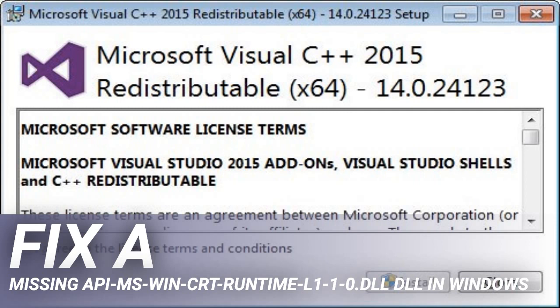If you start a program and receive an error that Windows is unable to find the VCRUNTIME140.dll or that it is missing, you can use this tutorial to restore the missing DLL so that your program works again.